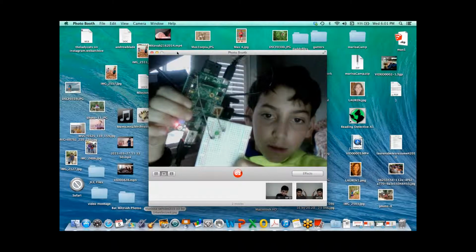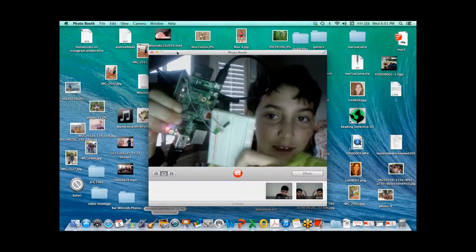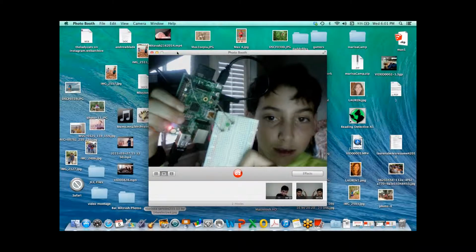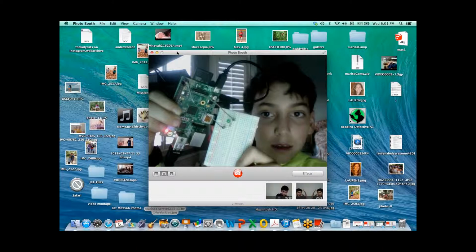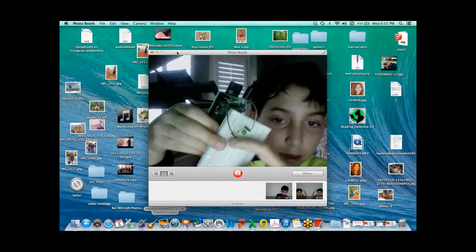Do you have a camera on your computer? On my computer, yes. All right, I'm going to switch screens with you. Can you please turn on your camera and show me what you have there? I'm going to go onto Photo Booth.